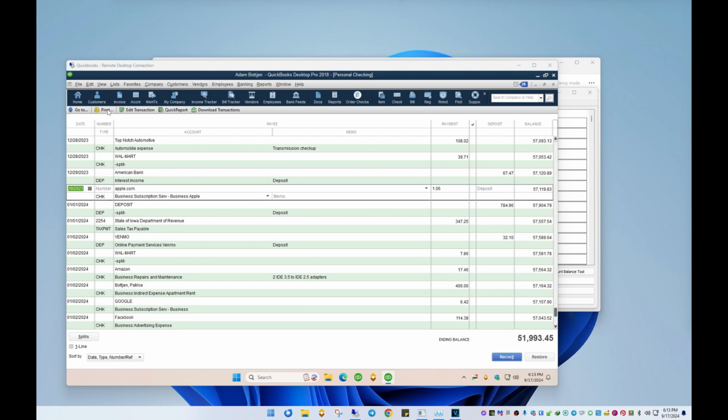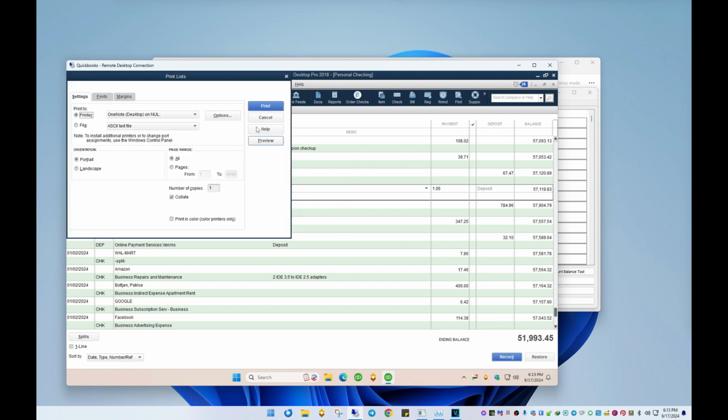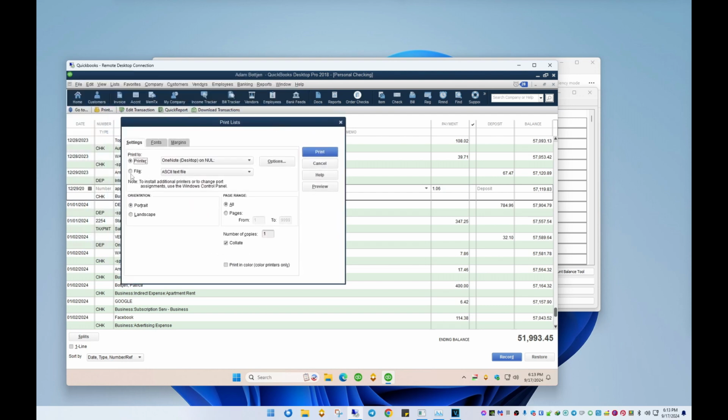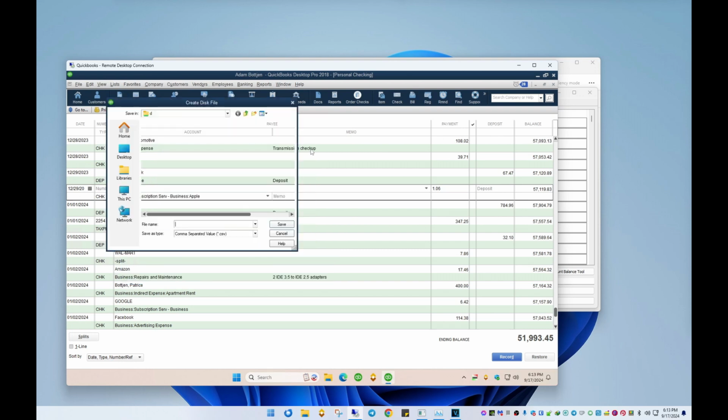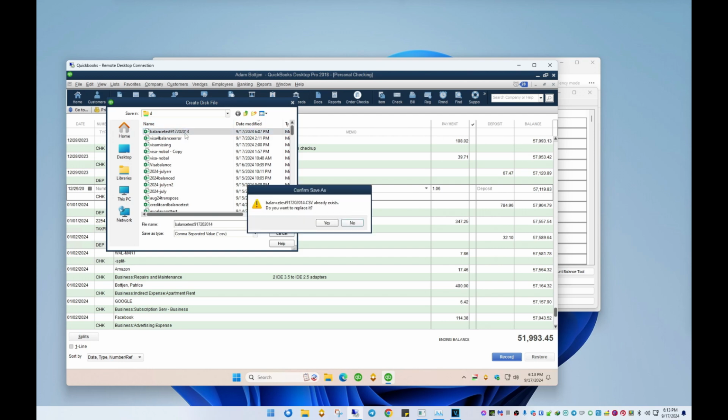Now, you go up here to print and print off the check register of the entire period in which you're going to be trying to balance your accounts. In this case, it's going to be January 1st through July 31st. Now we're going to do file and print to a comma file, and we're going to overwrite this file.